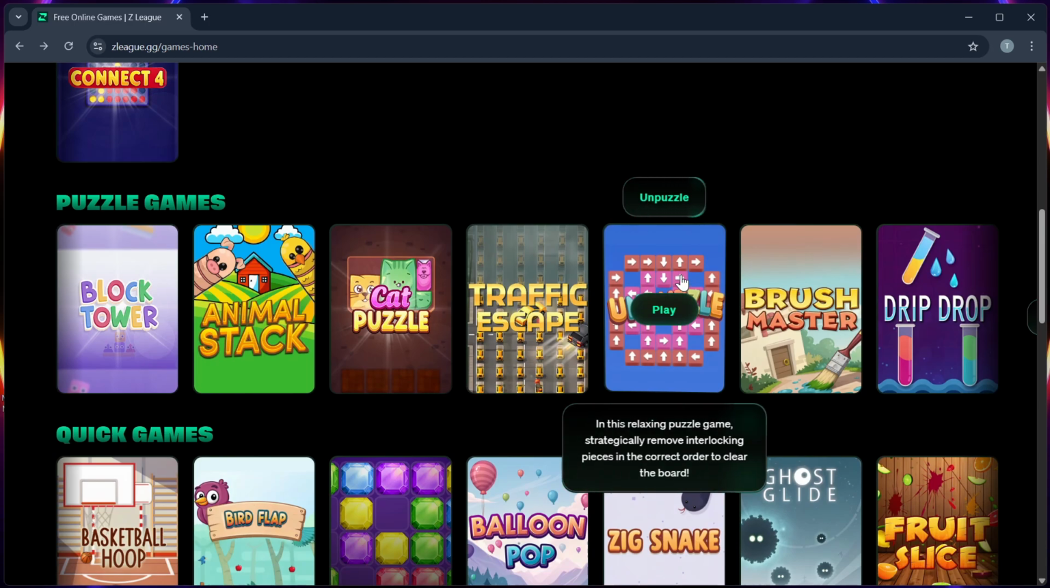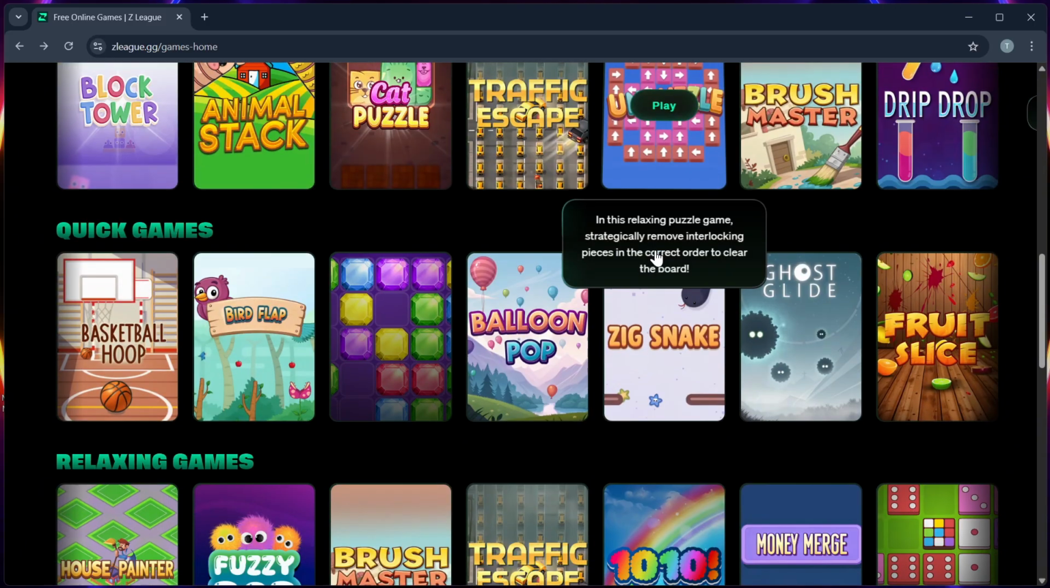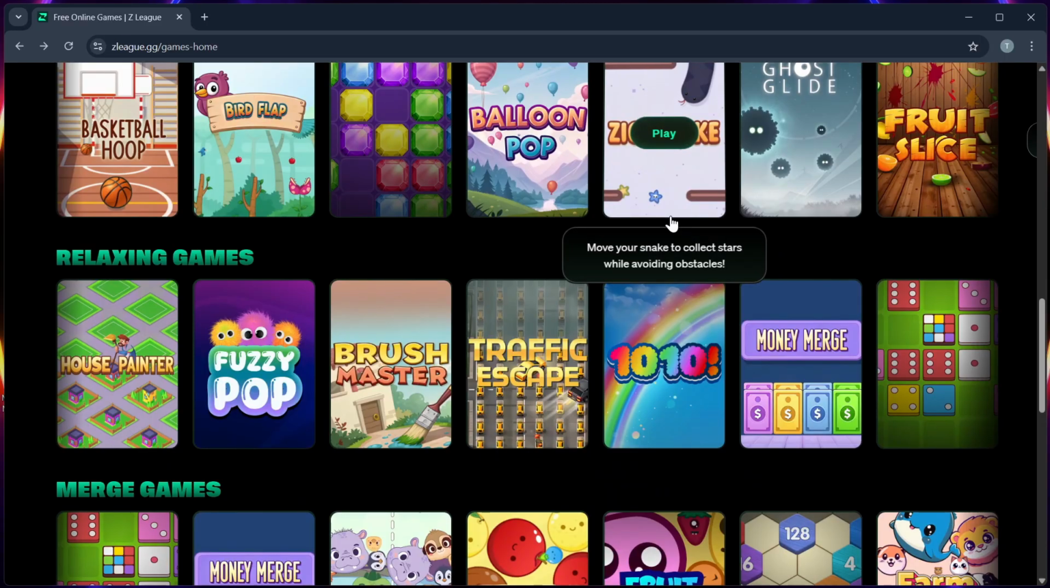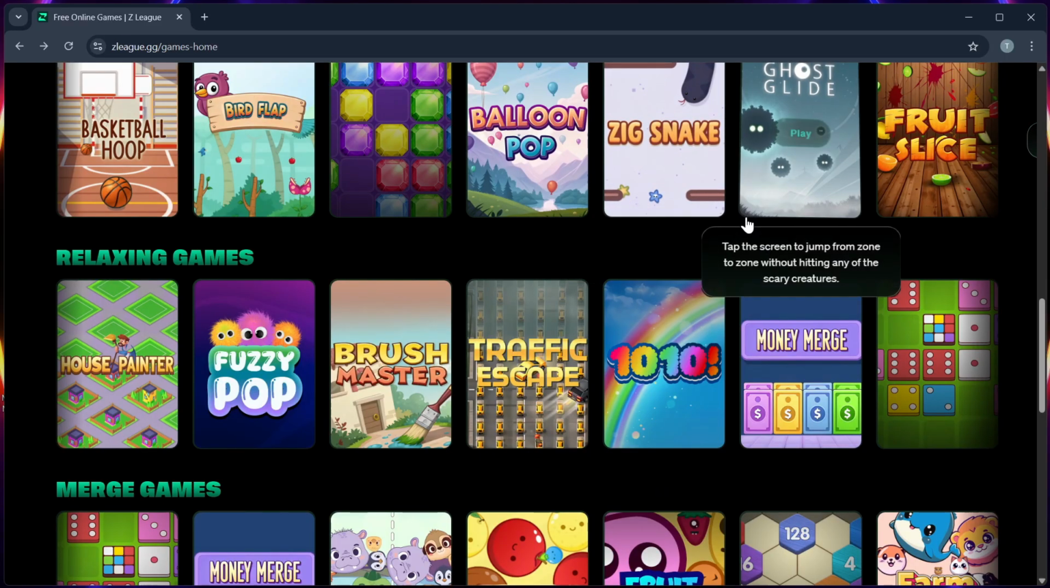Step 4. Select the withdraw or cash out section and choose your preferred method such as PayPal, bank transfer, or sometimes gift cards depending on your region. Step 5. Enter the amount that you want to withdraw. Take note that Z-League may have a minimum withdrawal limit, which is typically around $10.